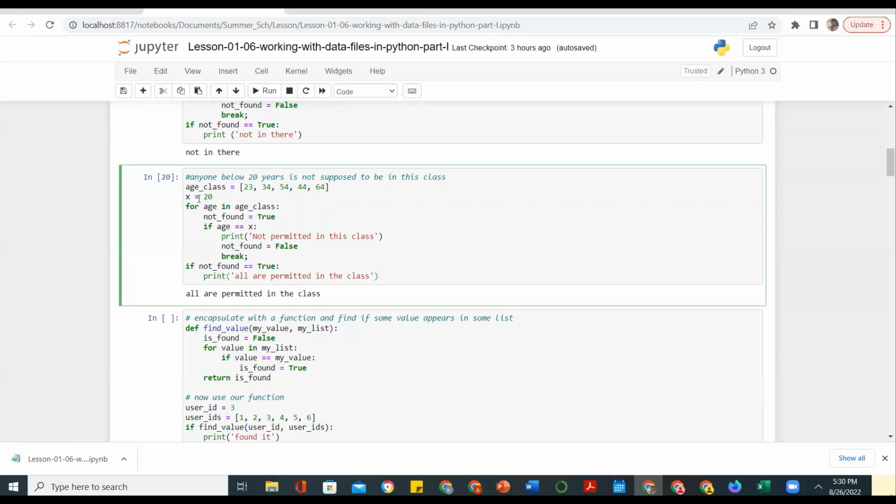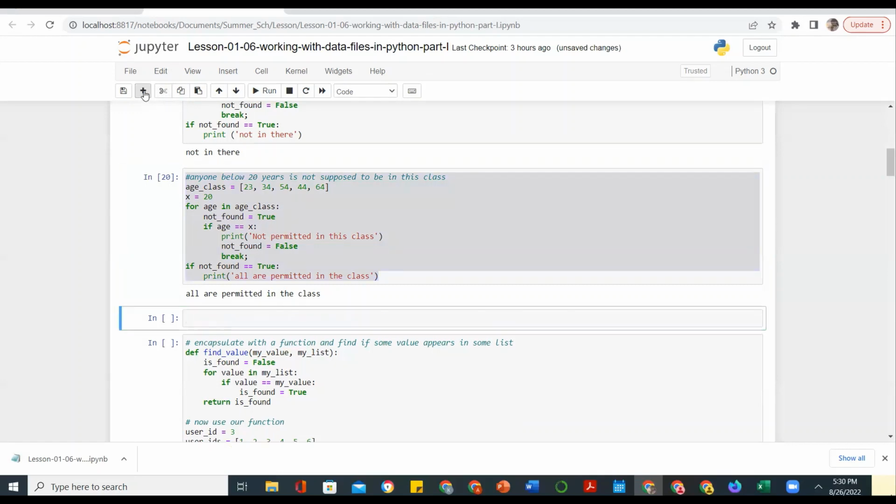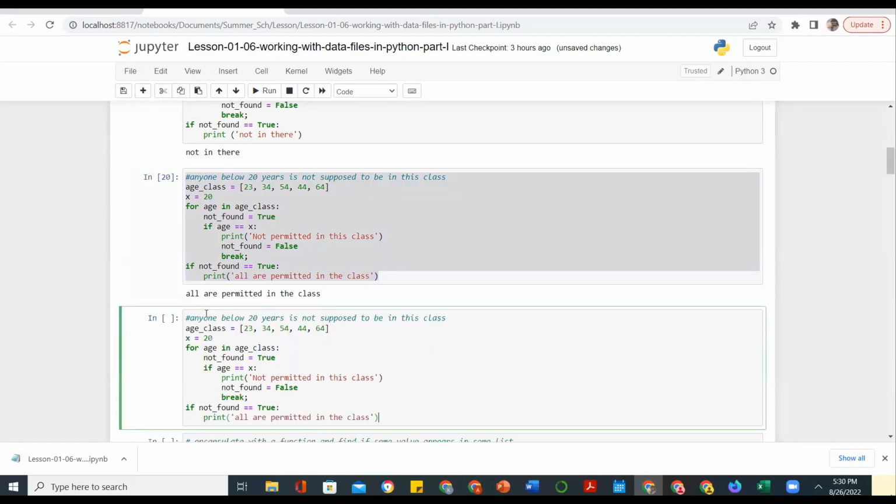And if you look at it, after it runs through this, it looks at all of them. X is never equal to the value in this element. That is why it says all are permitted in the class, because nobody is 20 years old. So let's adjust this script and put 20 in that list. Let's put 20 in this list. 20.